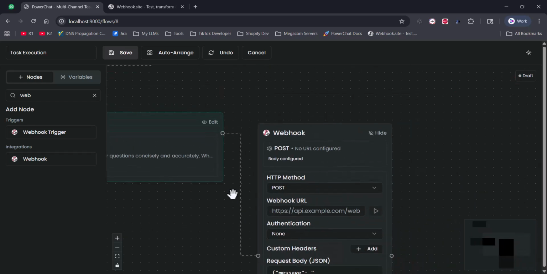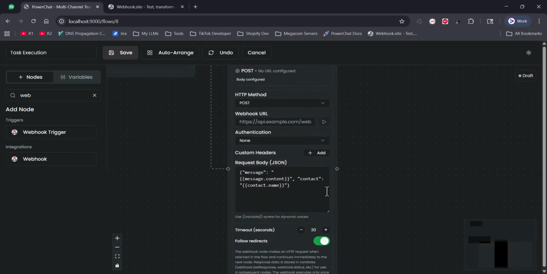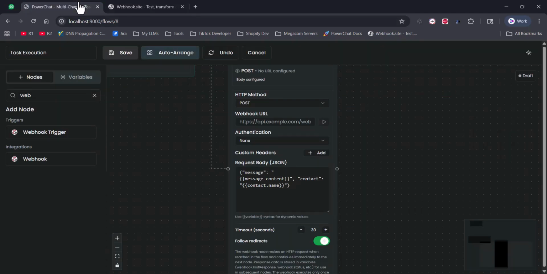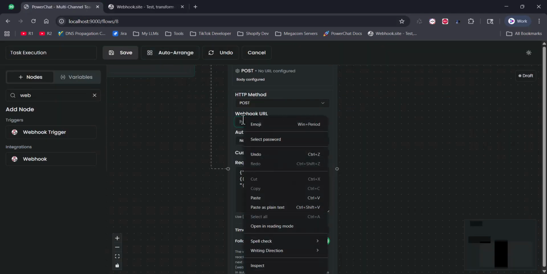To test this, open a new browser tab and go to webhook.site. This tool gives us a unique URL to view incoming data in real time. Copy the unique URL provided and paste it into the webhook URL field in Flowbuilder.